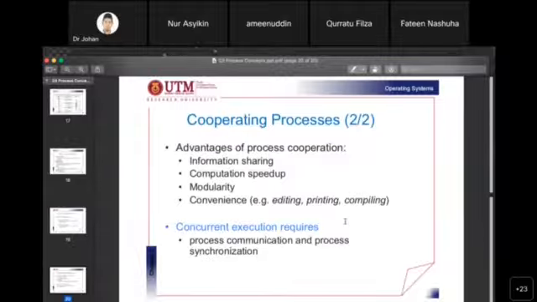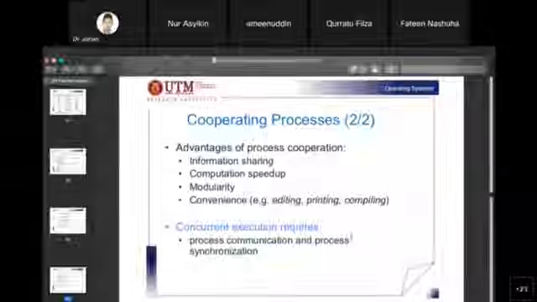Advantages of process cooperation: information sharing, computation speedup, modularity, and convenience for editing, printing, and compiling. Concurrent execution requires process communication and process synchronization.